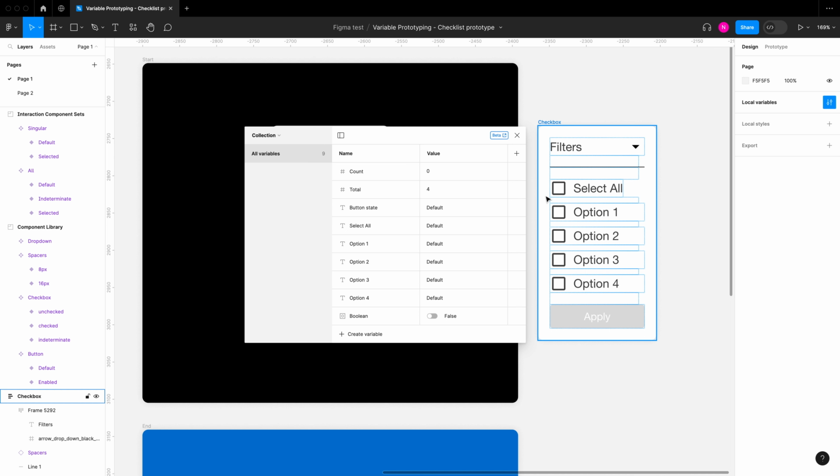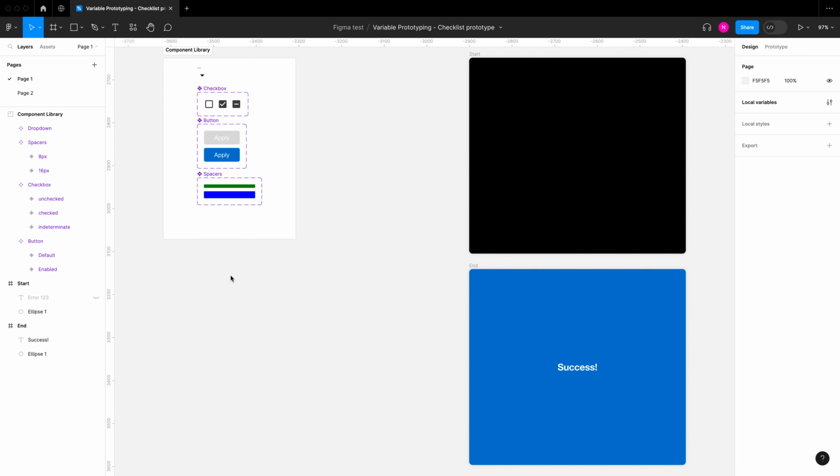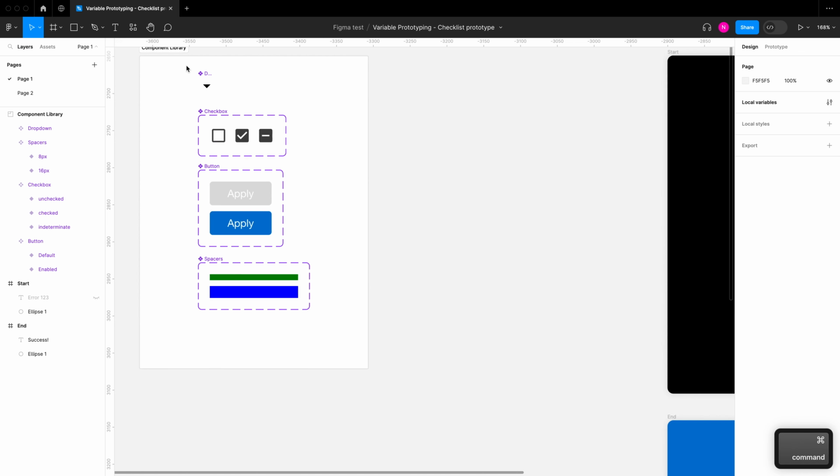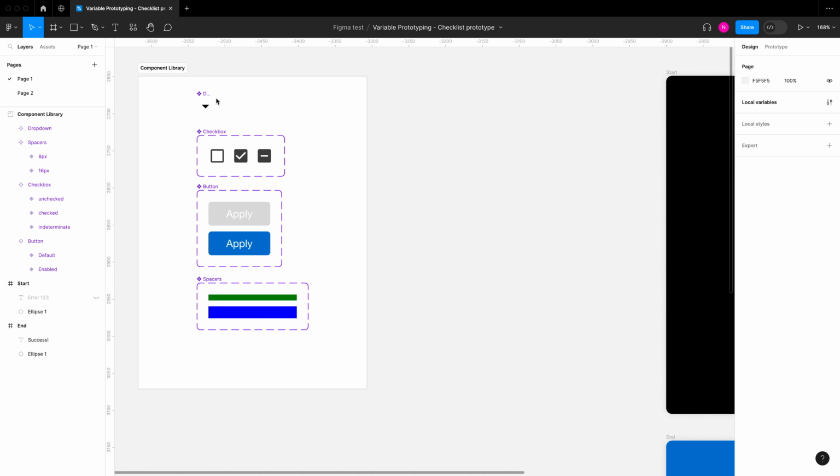Now let's get into the exercise. I'm going to assume that we have this component library set up already. I will link in the description below where I've got these icons. And also, if you don't understand the spacer concept, I've created a video as to why we use spacers. So go check that out.